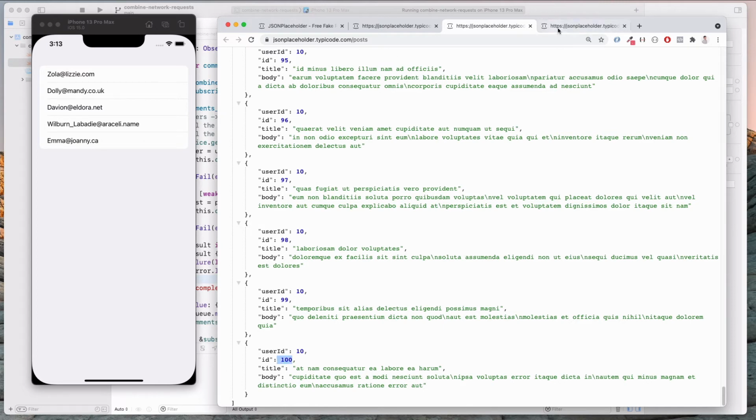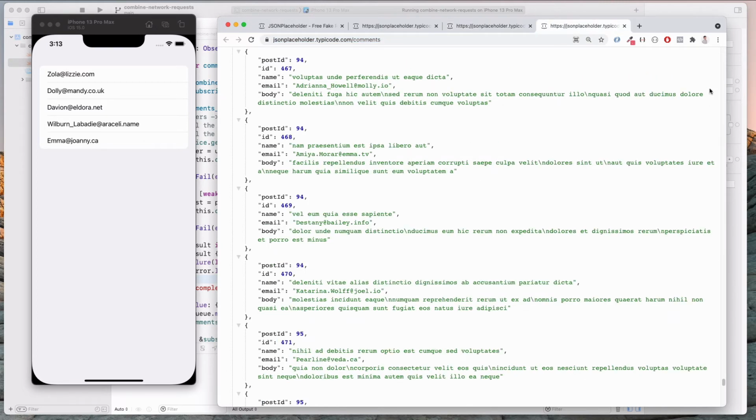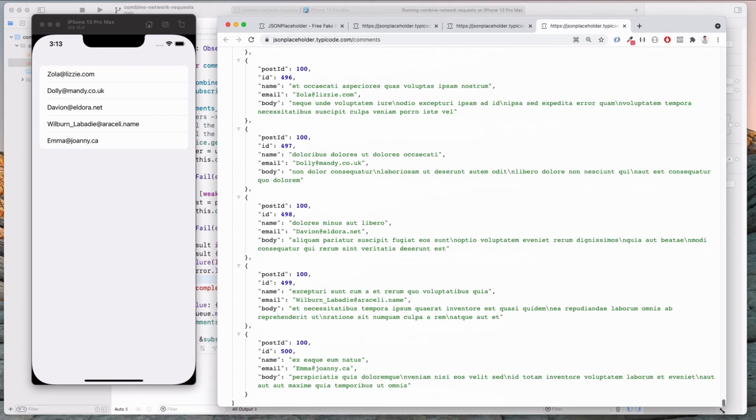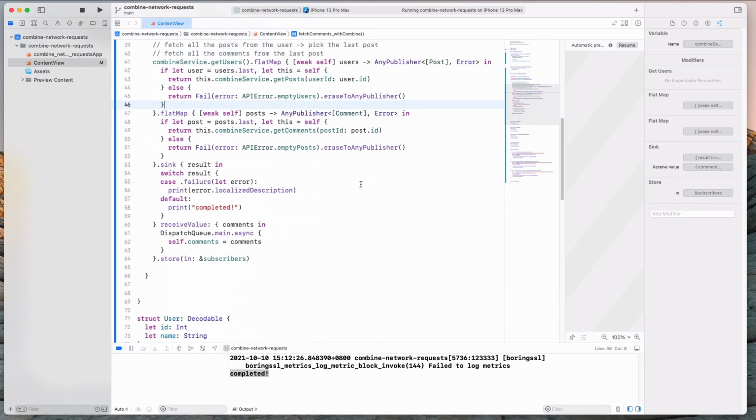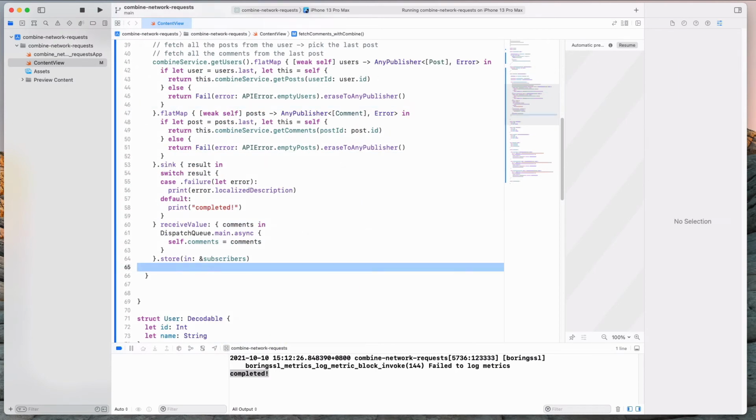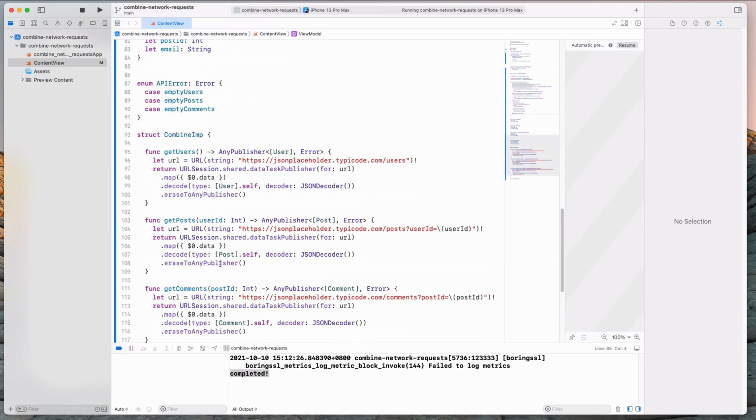All right, so we come to the comment section, and I believe it's all the way at the end where post ID is 100. So it's 1, 2, 3, 4, 5. So I believe we should see Zola, Dolly, Davion, Wilburn, and Emma. All right, guys, I hope that this is helpful. So now we want to try that using await async. Okay, so let's get started.